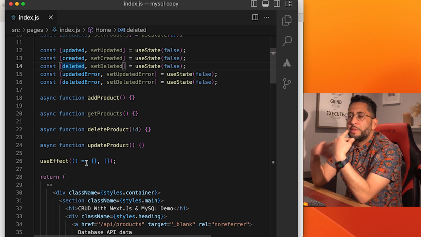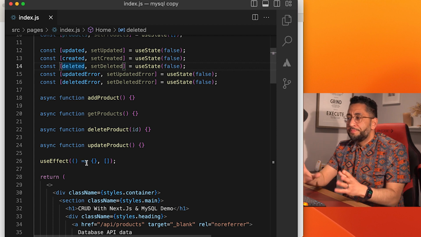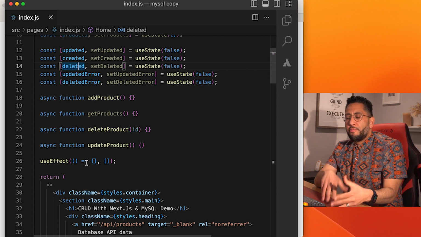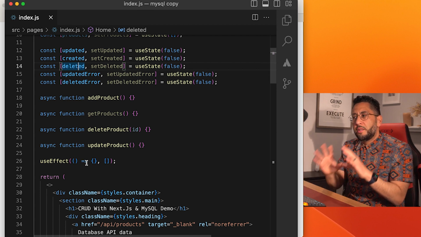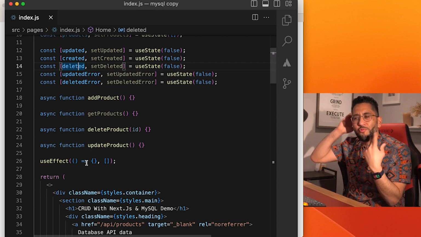Now, you could probably make this more sophisticated with all one function and then put in a parameter: are you trying to create? Are you trying to delete? But I want it to be very clear. I want to separate each thing just so it's really, really clear.